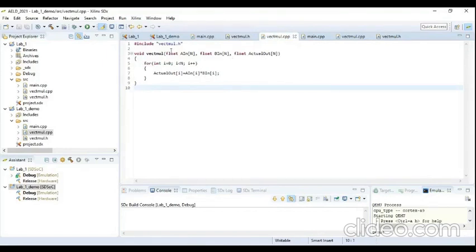Vecmul.cpp actually contains the function definition of this vecmul. Here also we are giving two inputs and this is the output. Here we are actually calculating the vector multiplication operation. We have already included the header file vecmul.h such that this vecmul.cpp will identify this vecmul function that has been already declared in the vecmul.h.